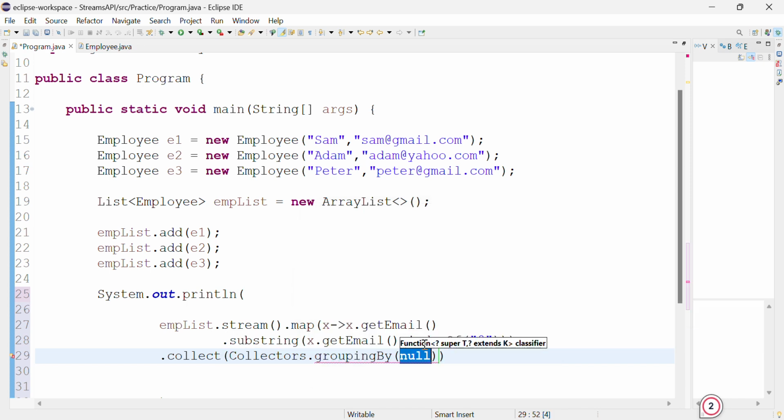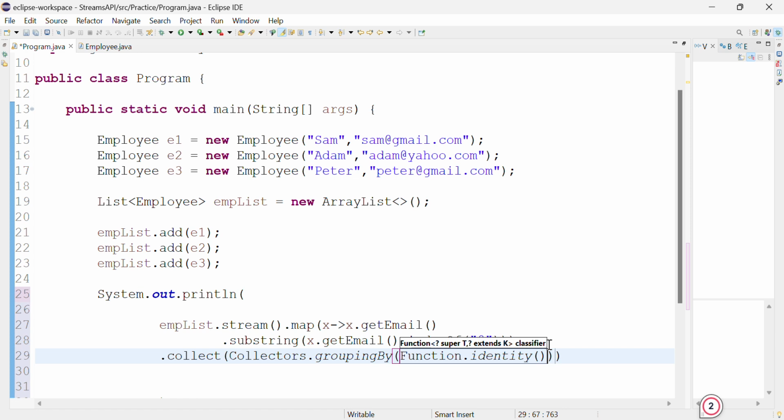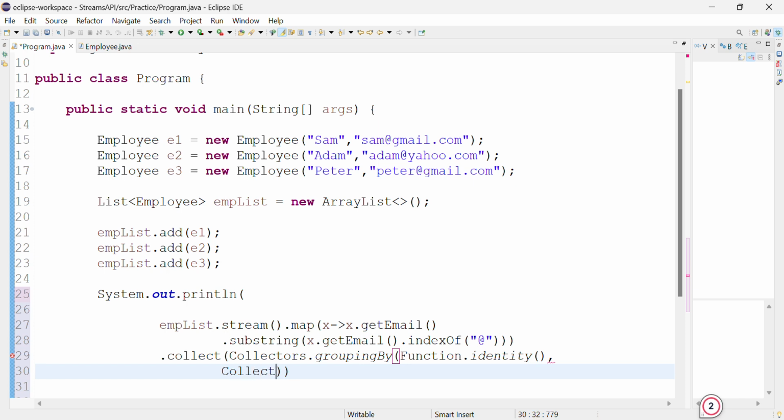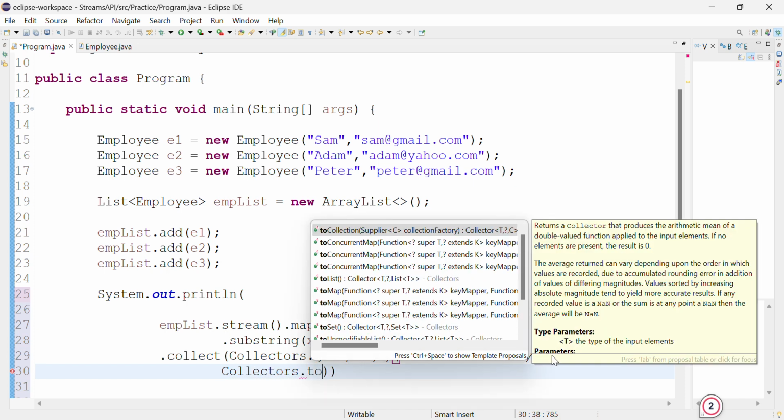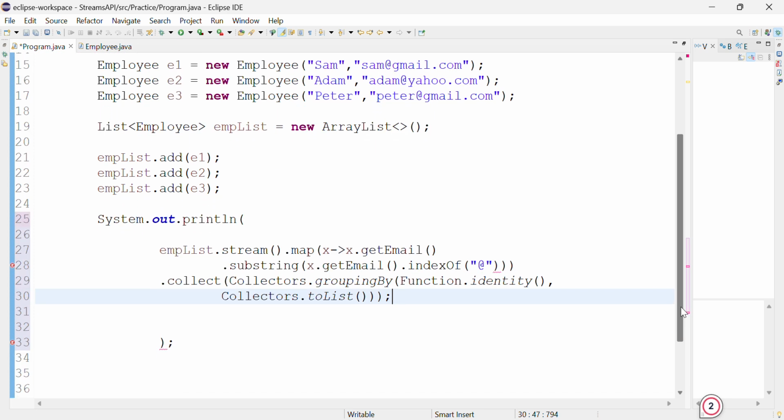Collectors, then groupingBy, because we need to group whatever substring we have extracted, and then find the count of it. Inside the groupingBy function, we use Function.identity, which is a static function, and Function.identity gives us back whatever input we give to it. Then we have to go for Collectors.counting, but let me show you something in toList first. So this is inside a println.